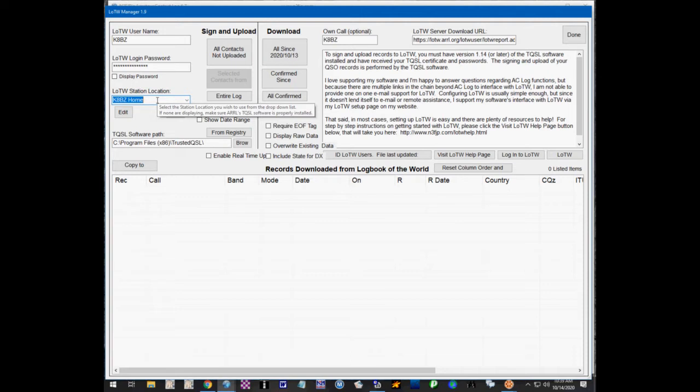But if you have a second home elsewhere and you operate from there, you just create another location in Logbook of the World, because it's important that the contacts that you upload are associated with the location you are operating from. Here in Michigan, a lot of hams winter in Florida, and they have a station there. So you need to make sure your upload indicates that you're operating in Florida, because otherwise it's going to show you're still operating in Michigan. That doesn't work for people trying to qualify for Work All States.